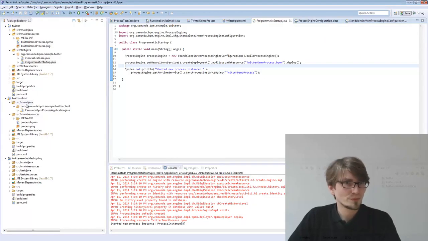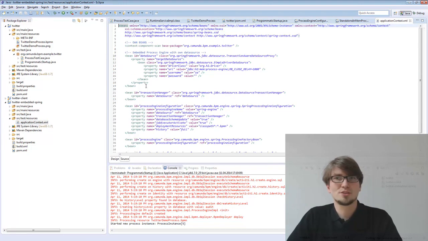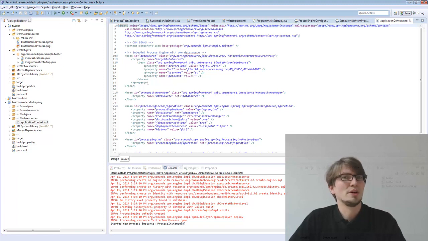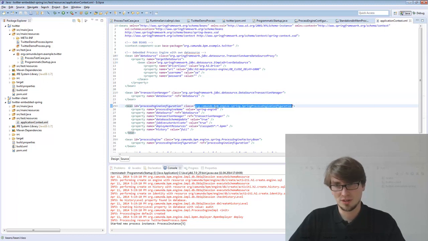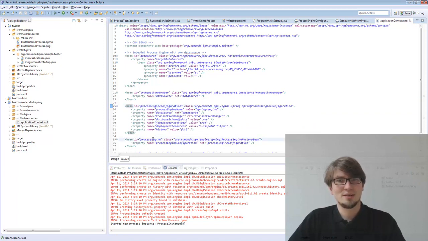So what you can do, I switched to the Spring implementation. There in the test, I have an application context. So that's a Spring application context. If you don't know Spring, that doesn't matter at the moment. I think that's pretty straightforward to get the idea. But what we do here is we have the data source, we have a transaction manager, we have a process engine configuration. And that's basically the class I showed you earlier. And we use that in order to start up our engine. Now, the life cycle of the engine is basically taken care of by Spring.